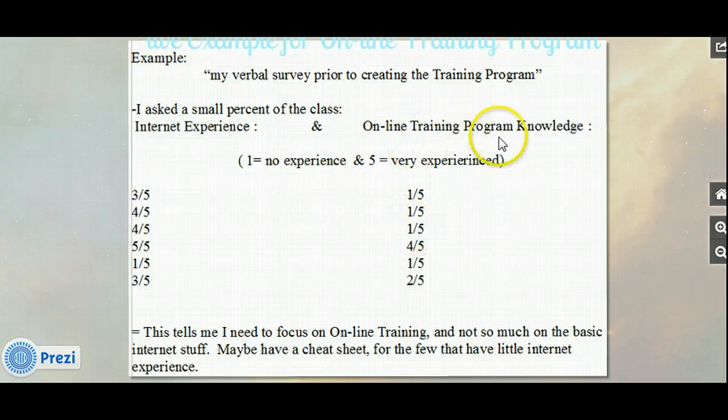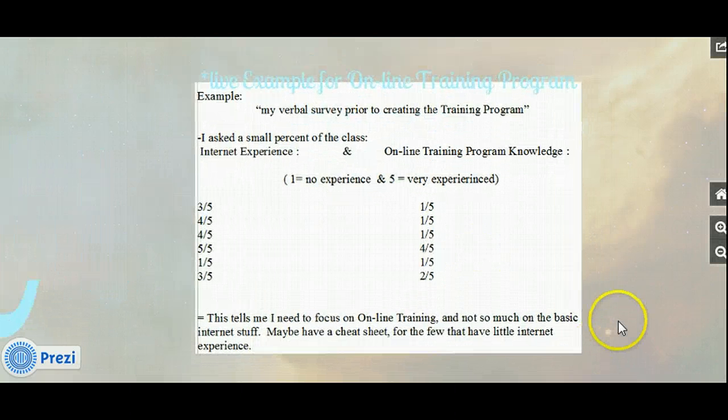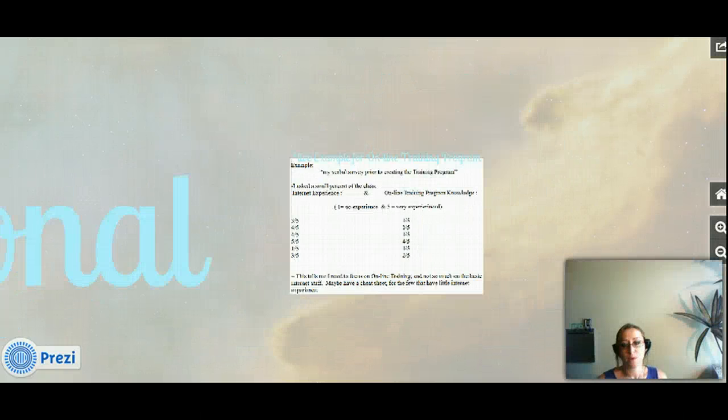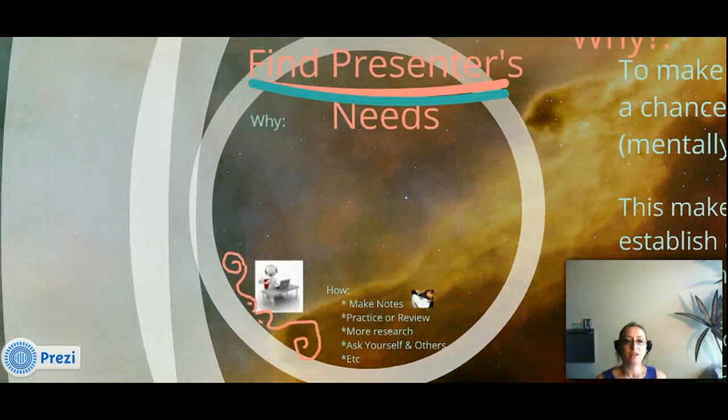And then we have the online training program knowledge, and that's where everybody gets pretty low. There's 2 out of 6 that actually knew anything at all about it. And this tells me that I need to focus on online training and not so much the basic internet stuff. Or maybe have a cheat sheet for the ones who need that extra information. And that's why it's helpful to get this kind of information. And again, it's optional. Now, finding the presenter's needs.